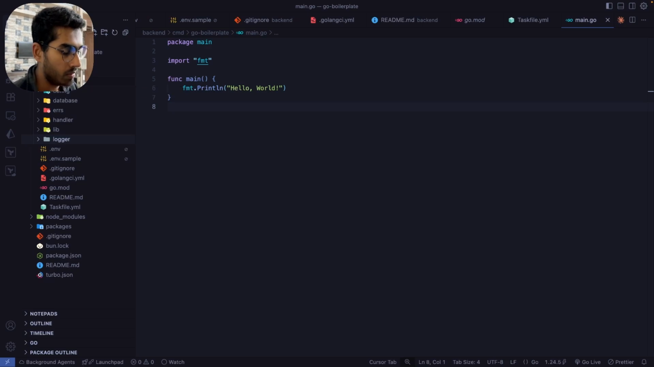Next, we have middlewares. We'll store all our middlewares here: the global middleware, error handling middlewares, the request ID middlewares, and all the other middlewares.